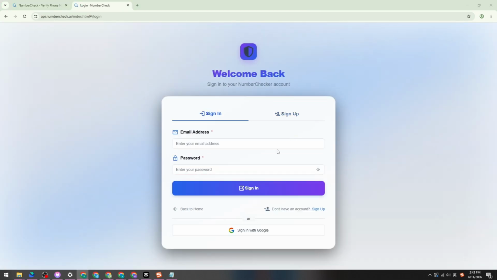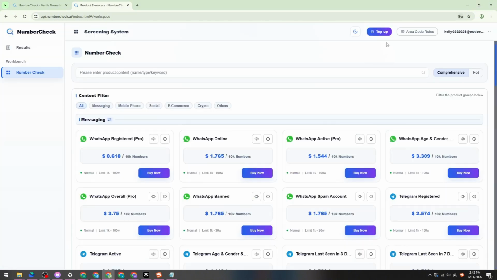Sign into your account, or create a new account if this is your first time using NumberCheck. After logging in, you can view all available account checking products on the platform.